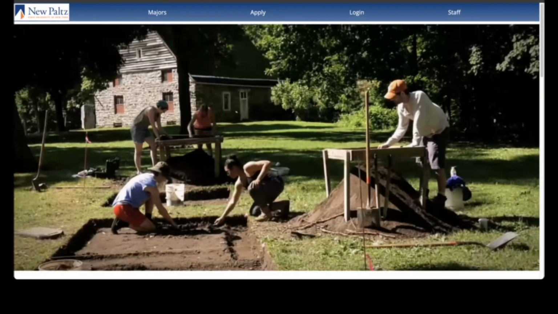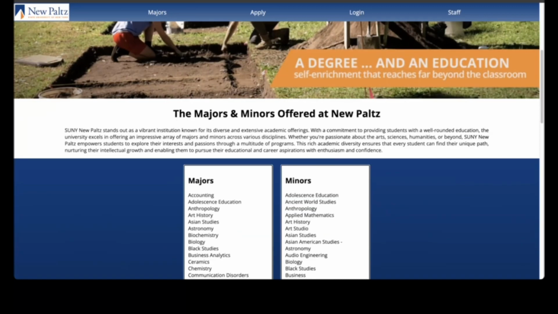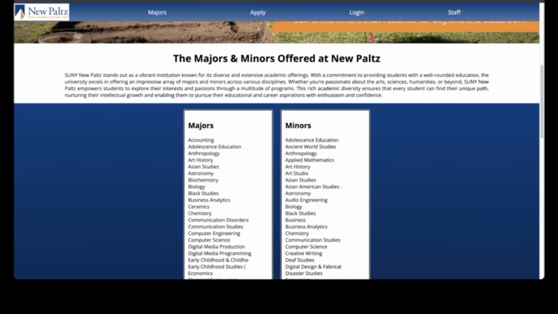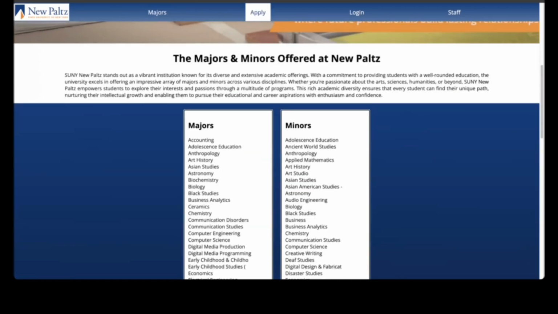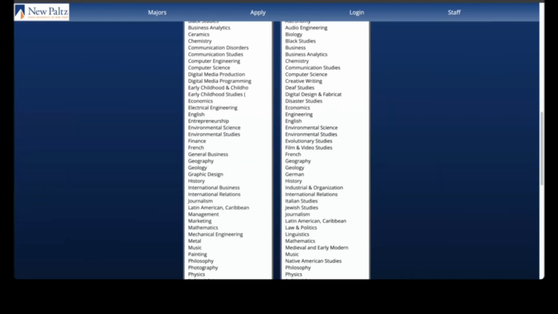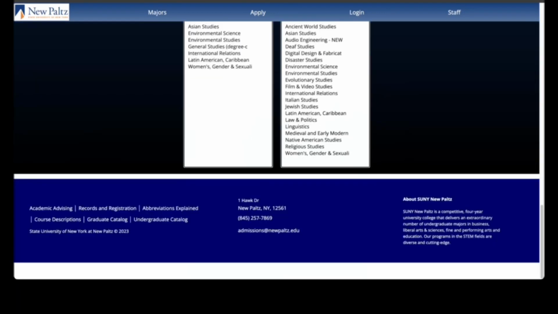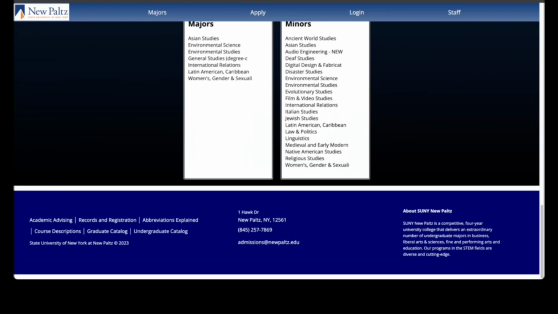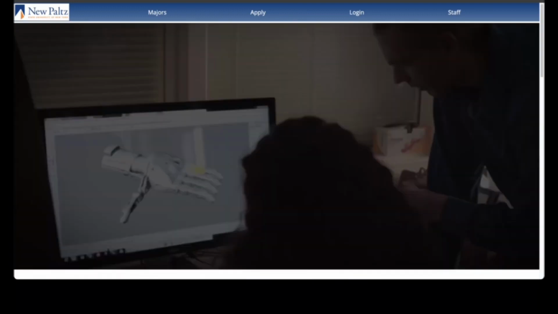The footer and header are still present throughout these pages and still work as intended. So if you were to click on majors, apply, login, you would still go to the appropriate places. The footer also exists to have a link to the academic advising, records, abbreviations, all of it is still present and works as it should.